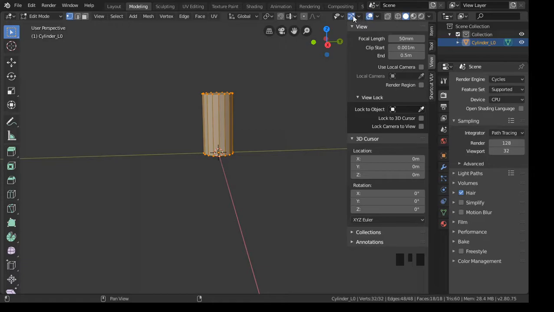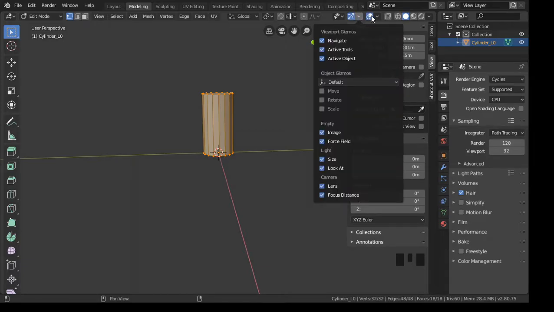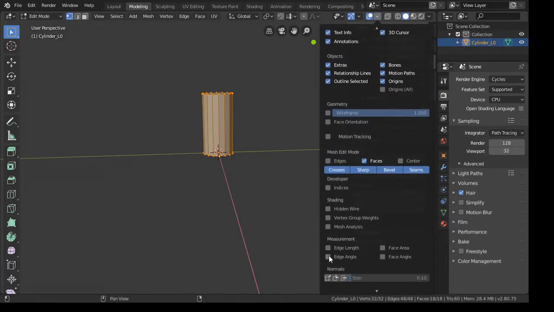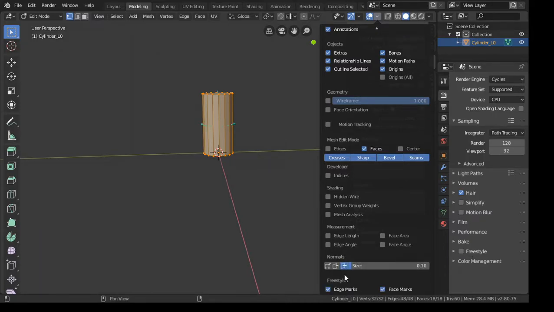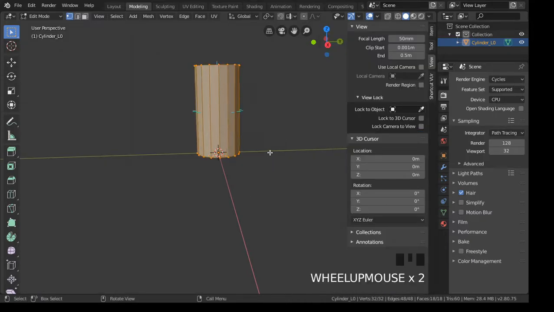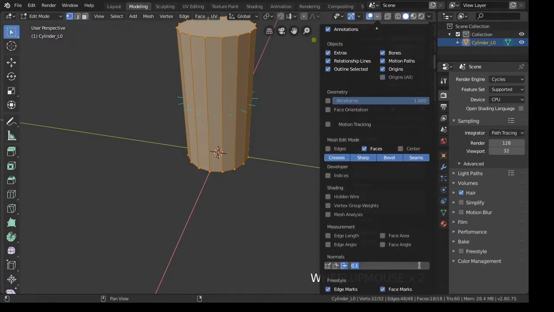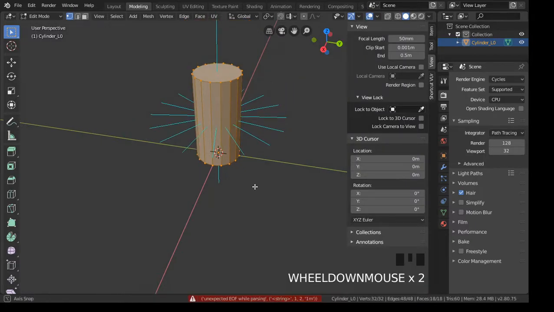Up here, where this little arrow is, you want to go into the one that looks like the 2 circles and turn on your normals, which are down here. This is a direct face normal, this is an edge normal, and this is a vertex normal. For the most part, you're going to be playing with your face normals. And those look a bit small, so when you're in here, you change how big they appear. Right there.